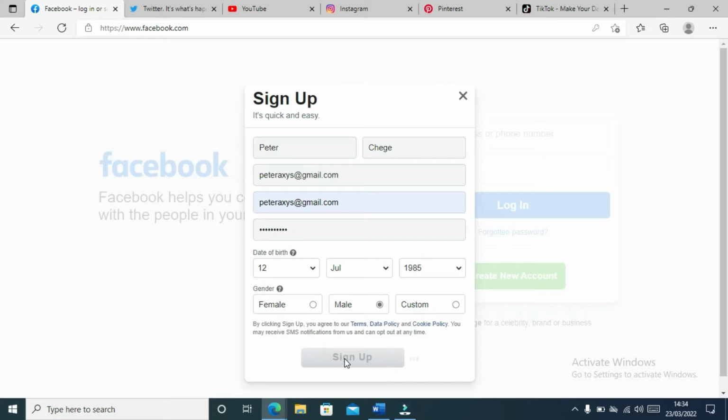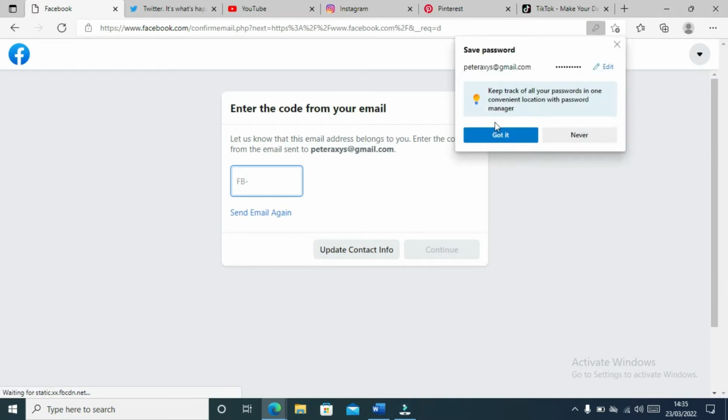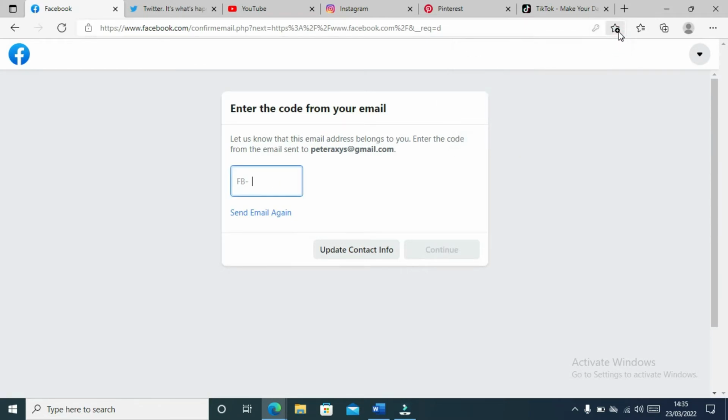To confirm that you are the real owner of that Gmail, Facebook will send you a code which you need to key in to verify that you are the real owner of the account you are creating. So wait for it to load. Yes, now you need to input the code that was sent to your email. So let me just check my email address, and I think I've received a code starting with the FB, then some numbers.